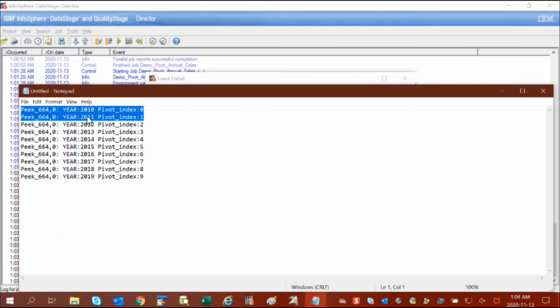So now we can see that a pivot index in the same fashion has been generated. And this time, instead of having the sales figure, we basically have just one row which has been converted into 11 rows. One row from the source has been converted into 11 rows in the output, one row for each column, and the values in that column are the year headers. So now you have 2010, 2011, 2012, 2013, and so on, right? And you have the pivot index corresponding to that.